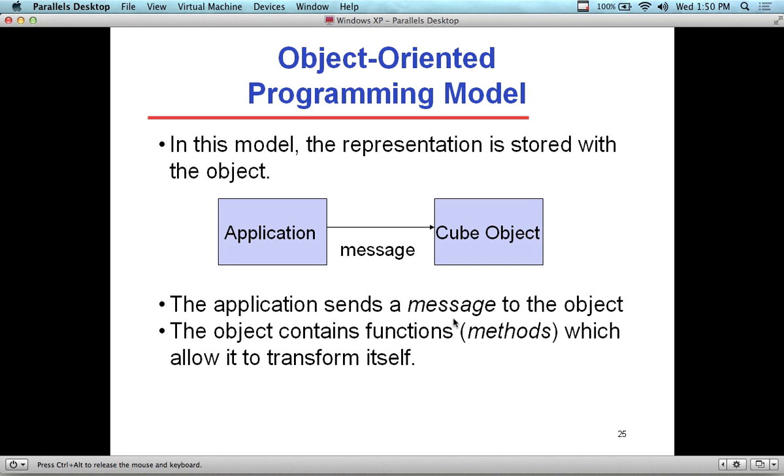So, in an object-oriented model, using an object-oriented programming language like Java as an example, the model is represented and stored in terms of an object. So we have an application with a message to create a cube object, and I rotate a cube object or do something else. The application sends a message to the object, and the object contains a function or a method which allows it to transform itself, which is different than objects in the real world, because the objects in the real world don't normally communicate with each other.